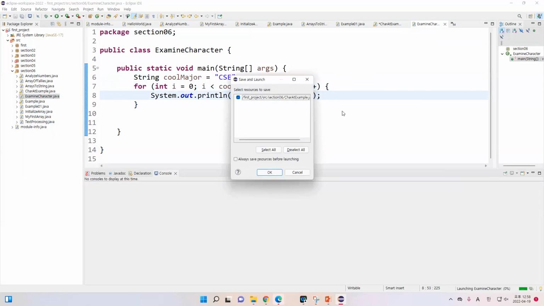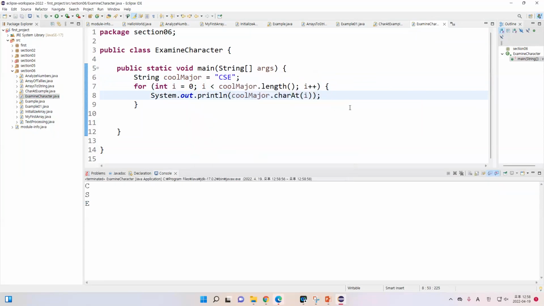If you run this, you will get the index 0, which is C, index 1, which is S, and index 2, which is E, based on this loop.